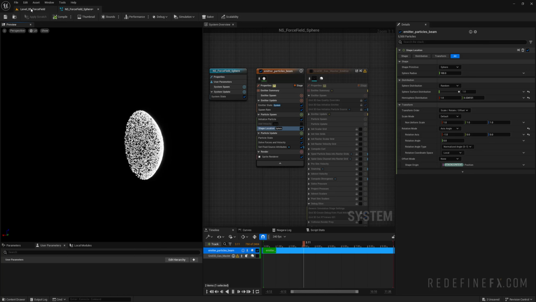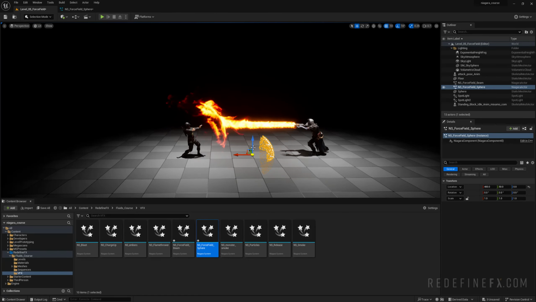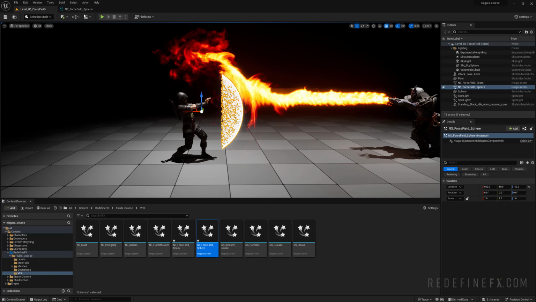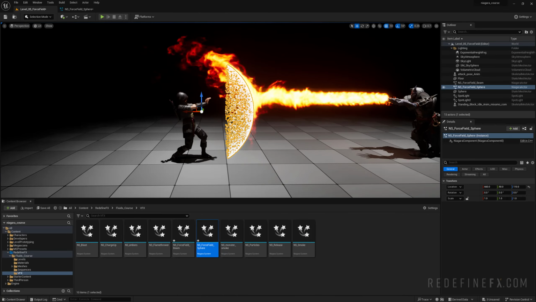So now if you go back into your scene and you drag the force field in here, you should be looking at something like this right now. I think we need the sphere to be a touch bigger. So sphere radius, let's do 125. Yep, that looks about right.